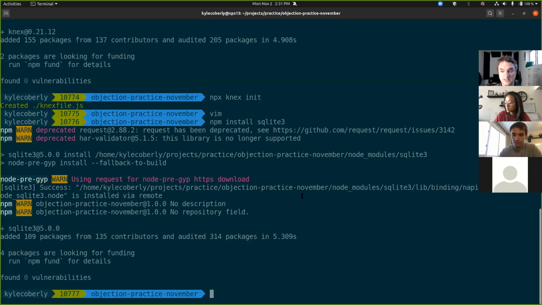To do this, npx knex migrate:make, kind of like we did with Rails. And then we'll say create_owners_table, like that.